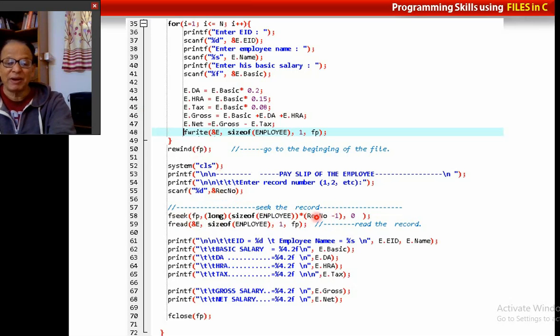Please remember, minus 1, why, I've explained already from the beginning. So I read that record. Now E contains the data from the file, and I'm printing all the data here. So this is what is being done.